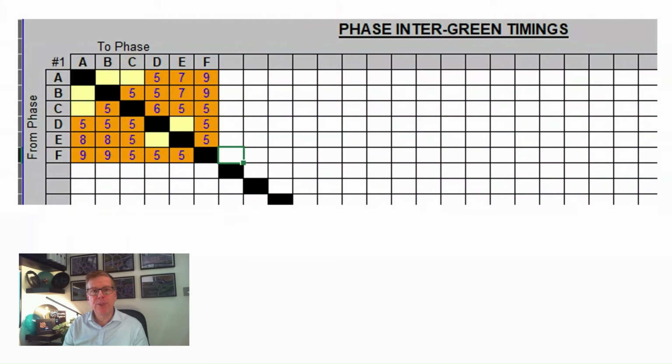The period of time between specific phases being active, so that's from the green on one phase extinguishing to a green on a conflicting phase illuminating, is called the intergreen. Each conflicting set of phases will be programmed with individual timings, which are used to provide a minimum period of time between their activity.